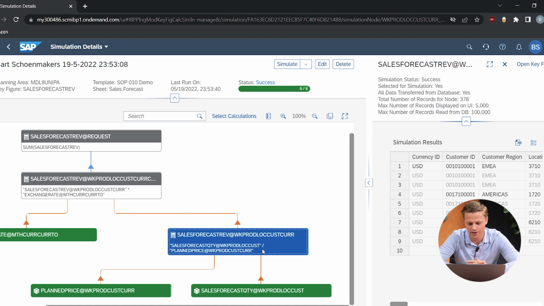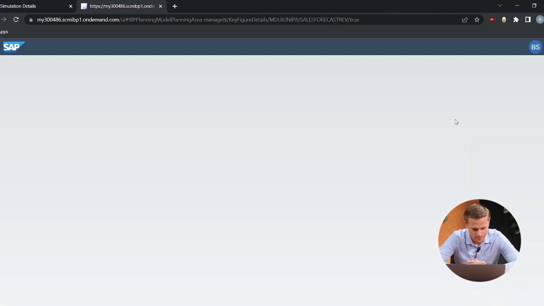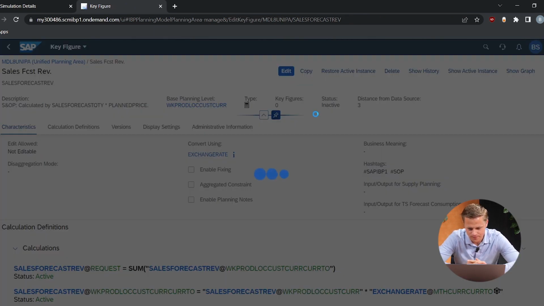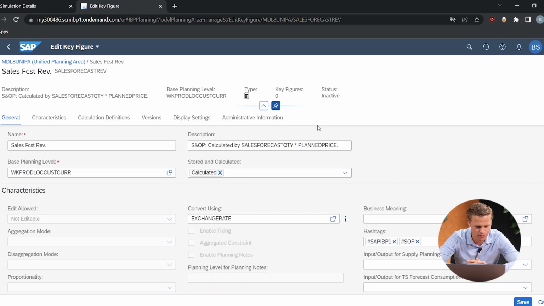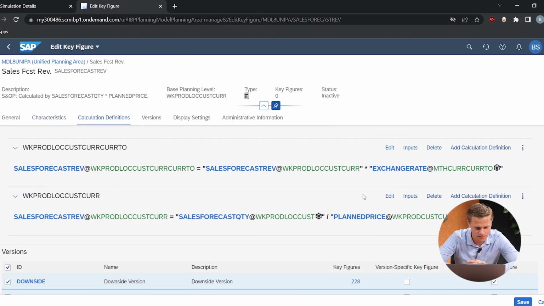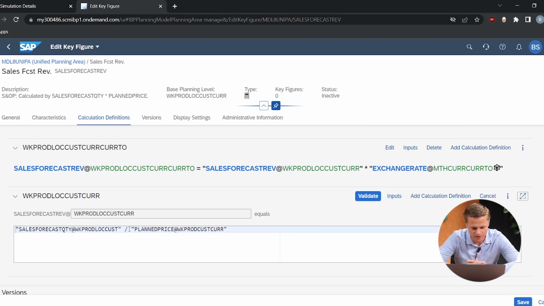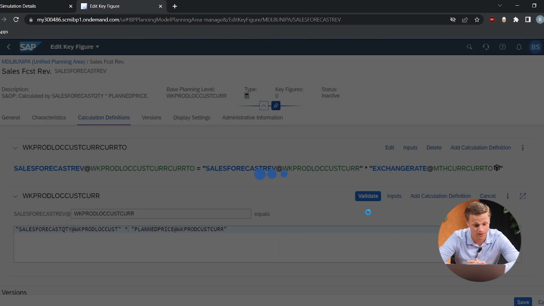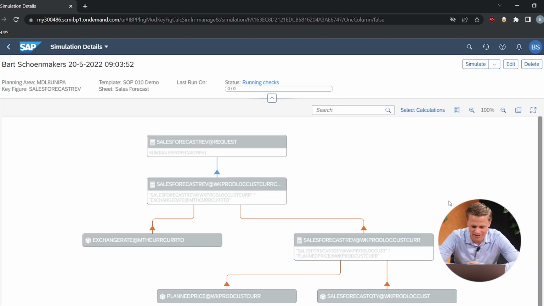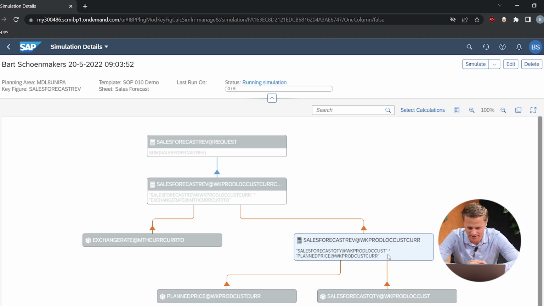To fix the key figure calculation, we go to the key figure in the next screen, then we push Edit, and then we go to the key figure and we click Edit again. We change the formula and we can save the formula again without activating the planning area. Now, if we run the simulation again, we see that the formula is already updated without activating.